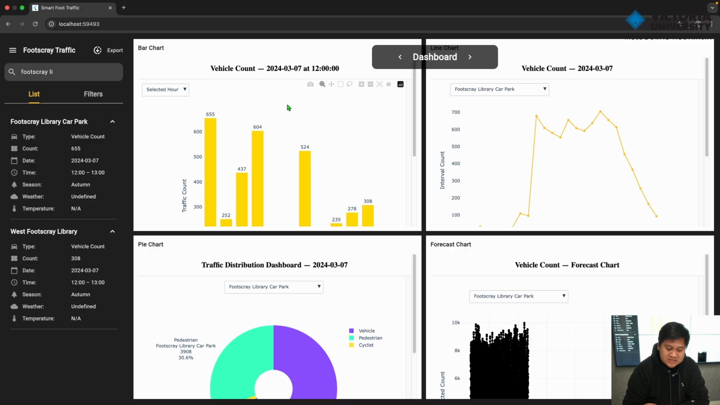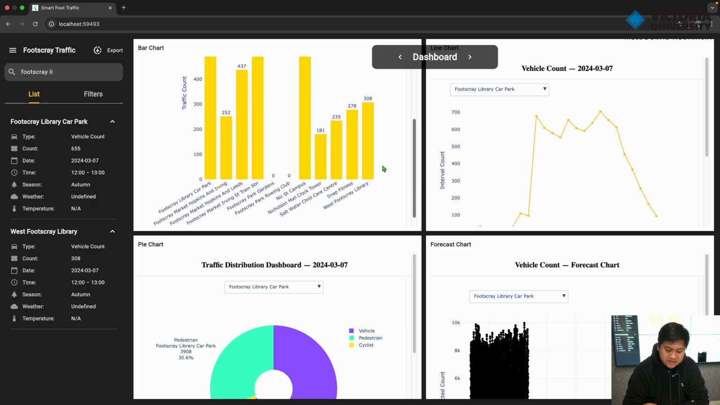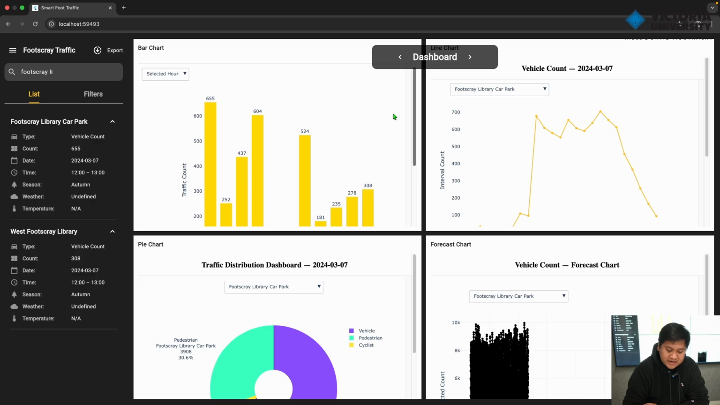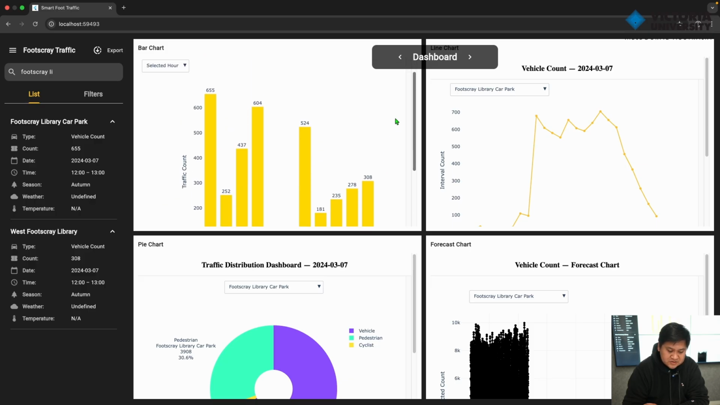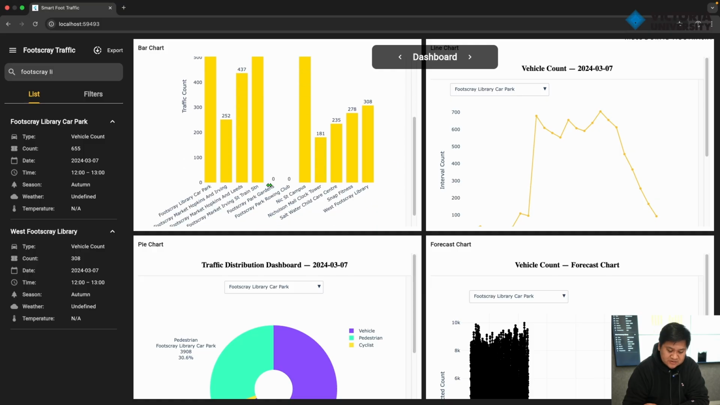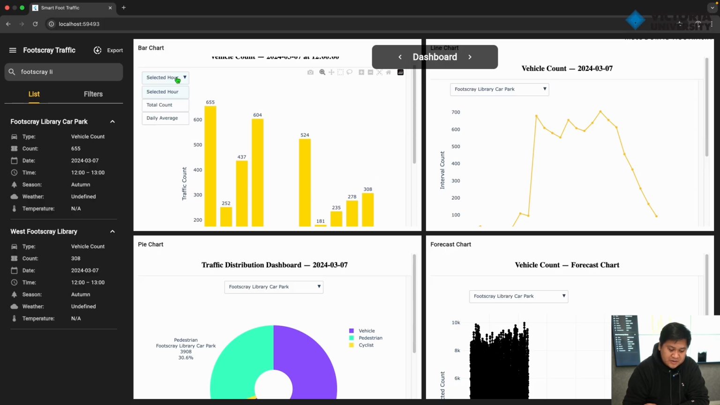In this bar chart, we'll display all of the sensor data for the whole day. As you can see, it's just the total counts of the traffic for that period. It shows all the sensors on the x-axis and the traffic counts on the y-axis. You can also filter it by the total count as well here.